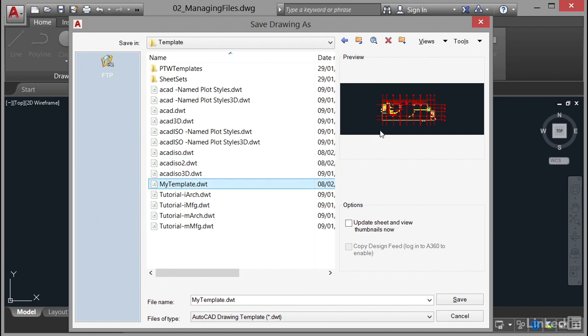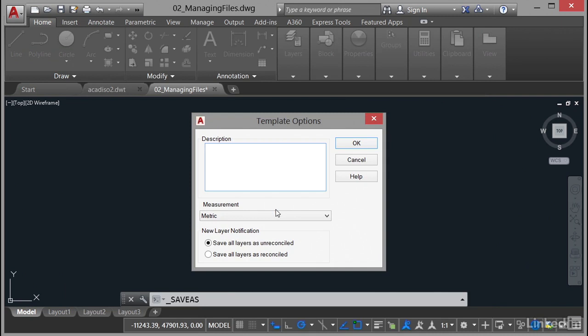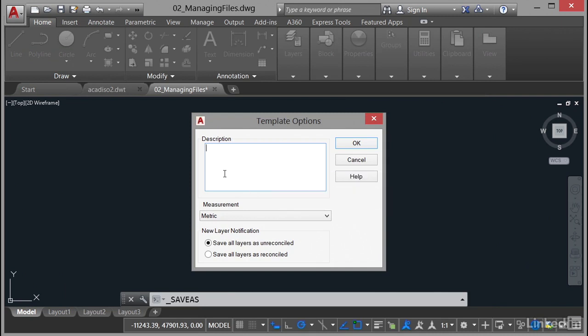And you can see, look, it's got the same information in it. And it's one that I tested earlier. So it's mytemplate.dwt. I'll click on Save. Do I want to replace it? Yes, I will. And as soon as I do that, it wants the new template options, the description. So I'll call this My Metric Template. Make sure the measurement there is metric as well, and I've set the default layer notification again.